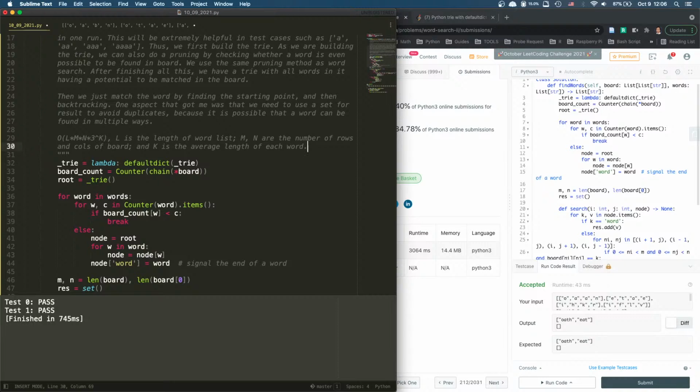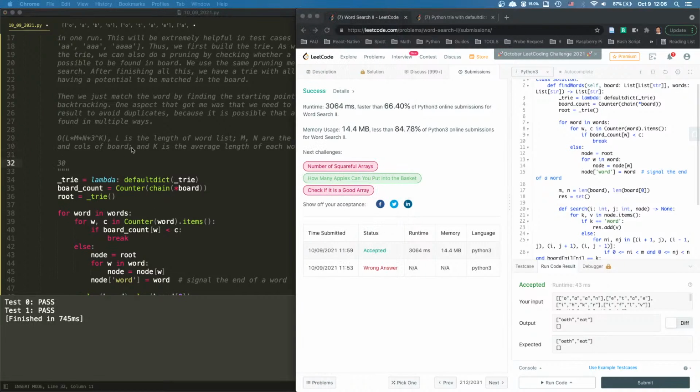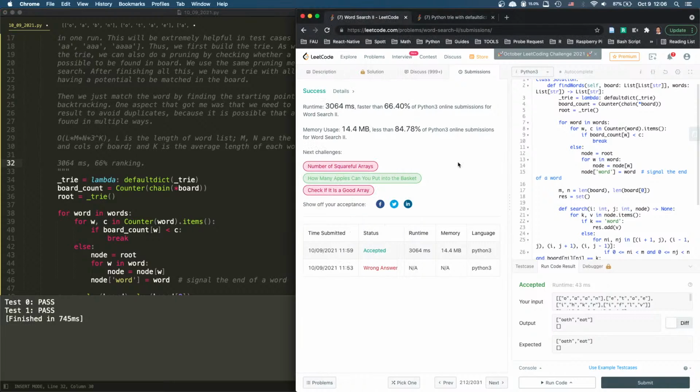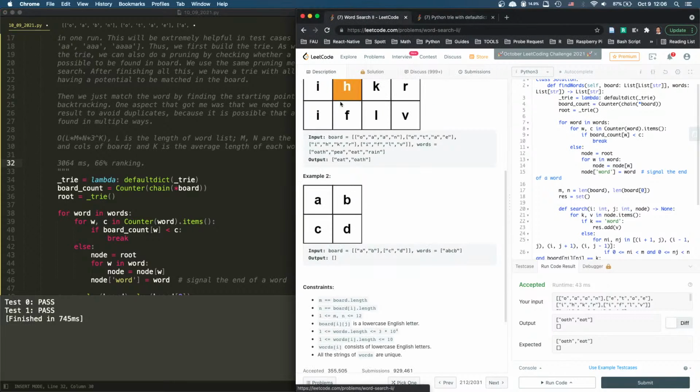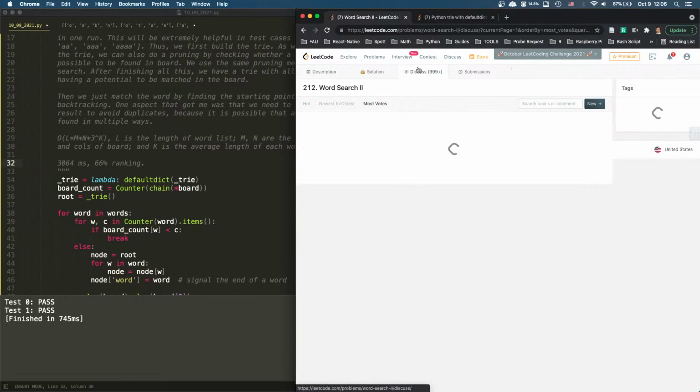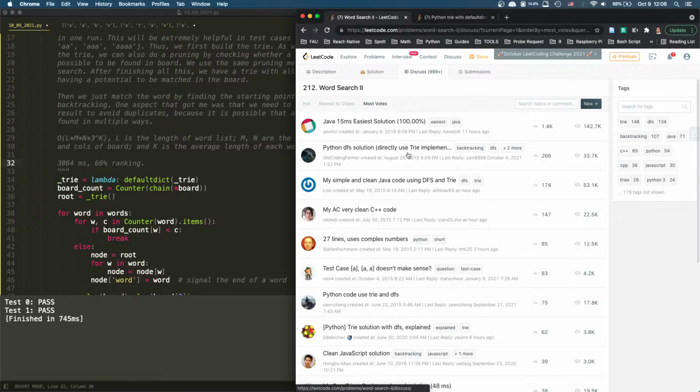And we run this in 3 seconds. 3064 milliseconds or 66% ranking. Pretty good. All right, like this one and check to see how other people think.